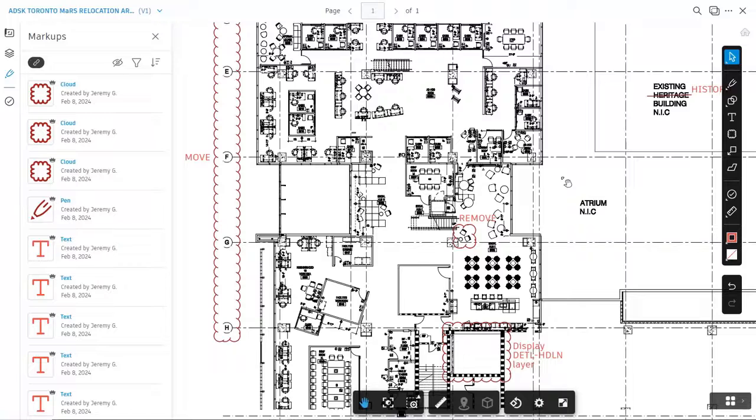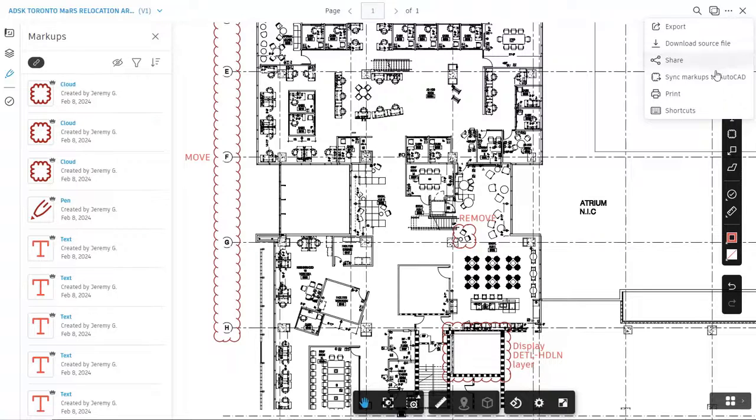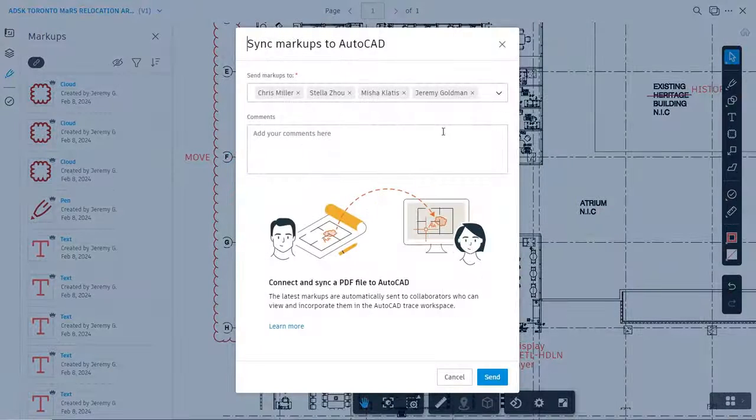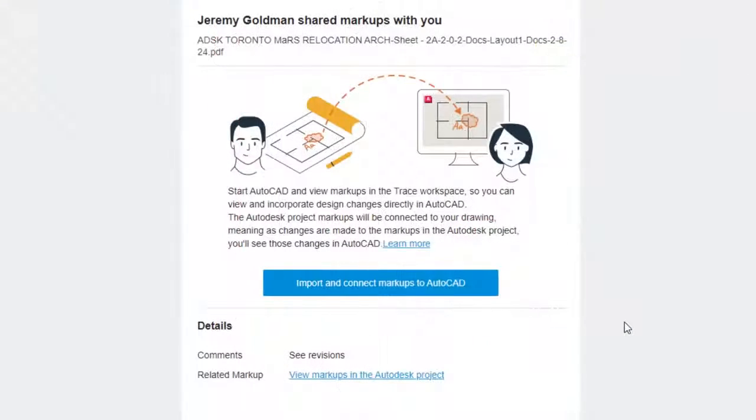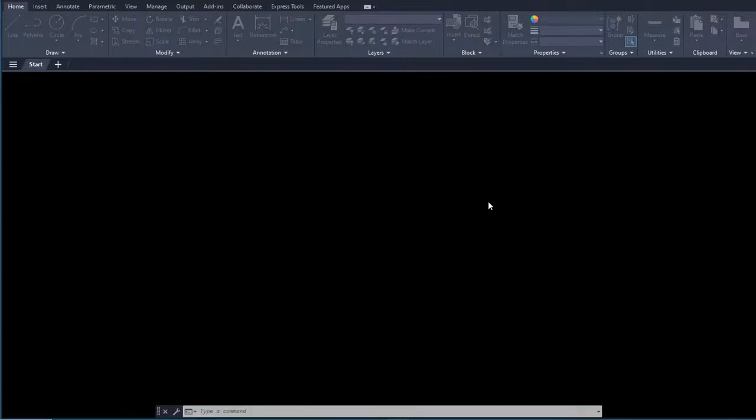Building on the improvements we made to Markup Import and Markup Assist in previous releases, PDF markup files now sync from Autodesk Docs to AutoCAD, making it easier for drafters and reviewers to collaborate. When you sync a PDF file that contains markups, collaborators can view those markups directly in AutoCAD in the Trace workspace.